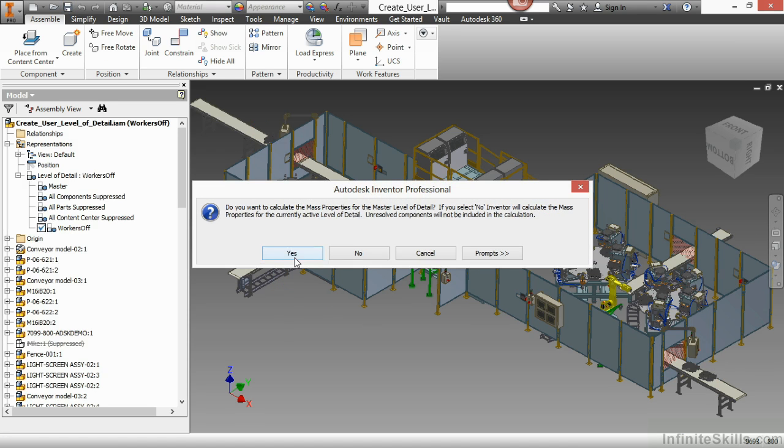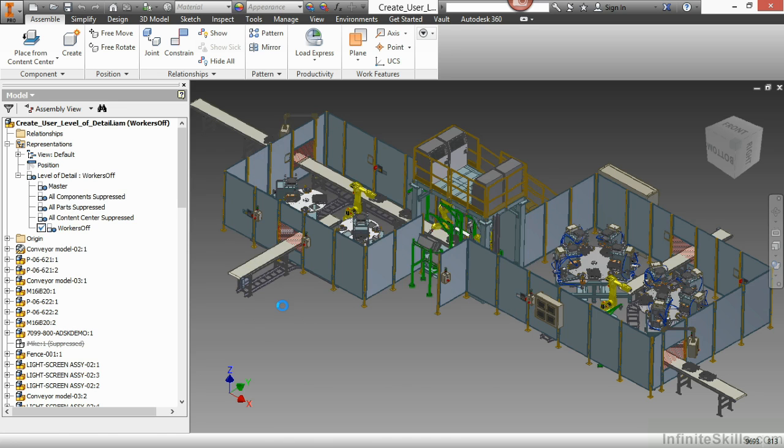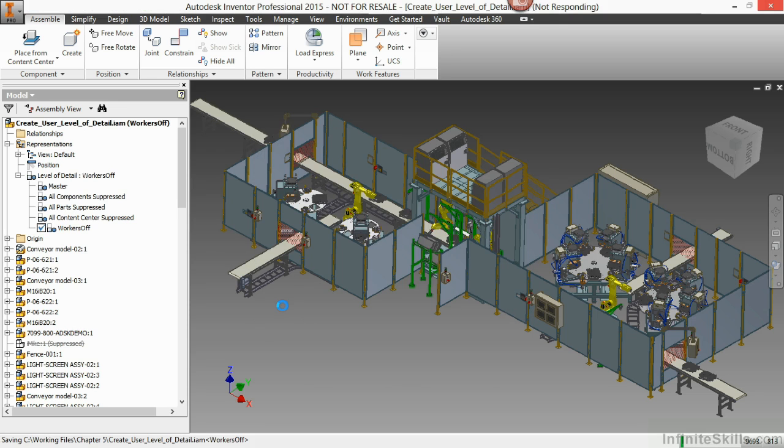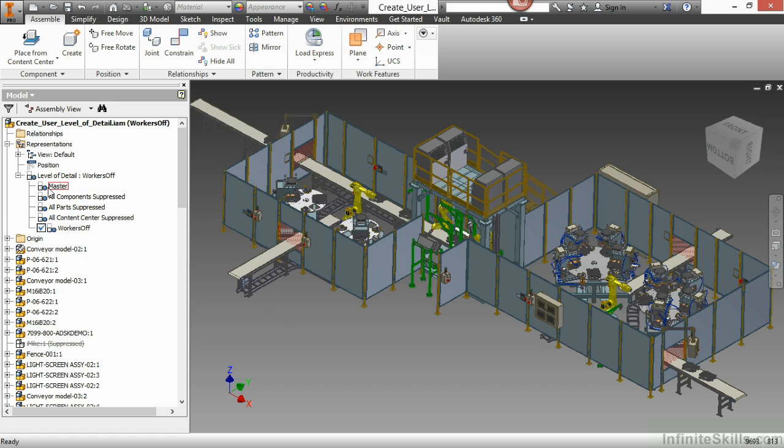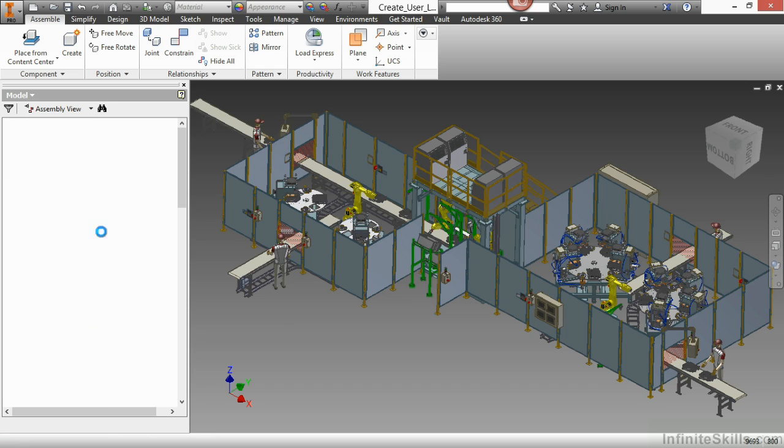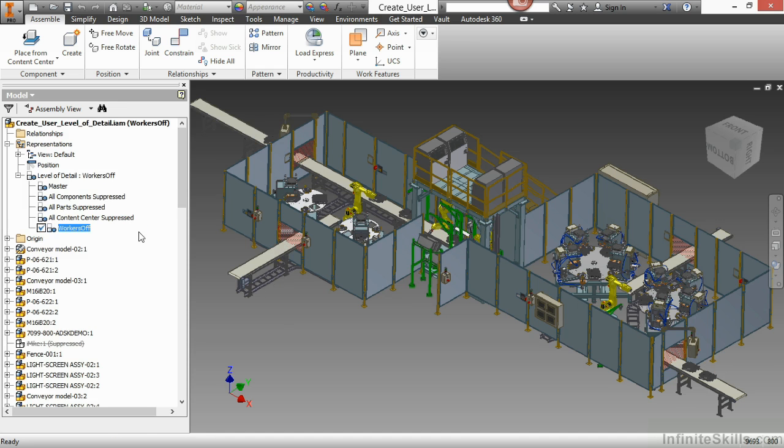You'll get a prompt to calculate the mask properties for the master level of detail. You can say yes or no to this. It basically will adjust how your mask properties are being calculated in your iProperties. I'm simply going to choose yes for this and update the save locations. Now when I go back to master and double click, the workers are turned back on. If I go to workers off by double clicking on it, they're then unloaded from memory and reducing my file size. Now, obviously, turning those 4 workers off doesn't really reduce my amount of footprint very well at all.